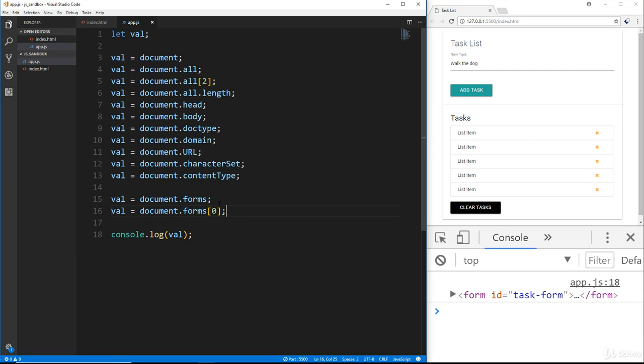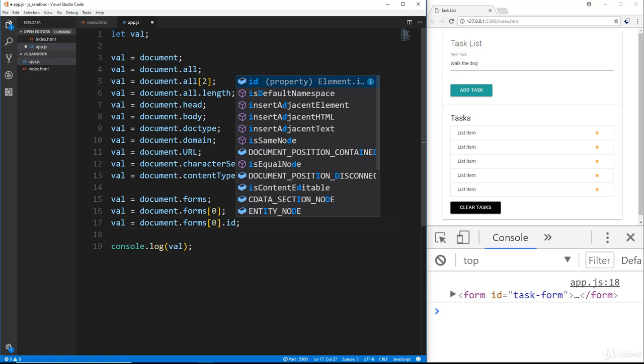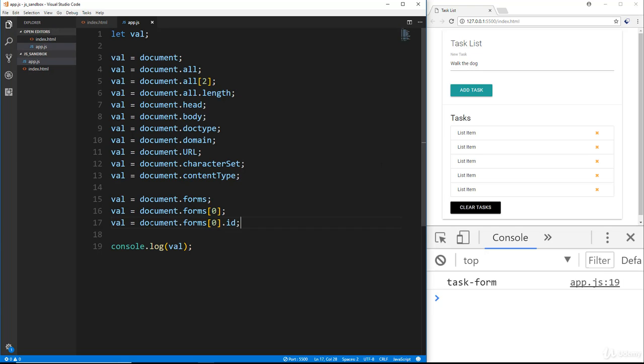If I were to do forms[1], it's going to give me undefined because there is no form at that index. Another thing we can do is get stuff from that form. If we were to say forms[0], we could do .id, and that gives us the ID. We could get the method, for example. Forms have methods like get and post. You can see that it's get.